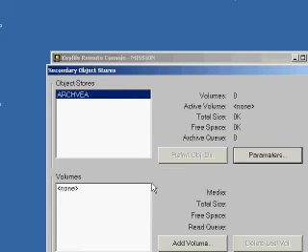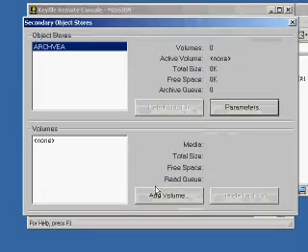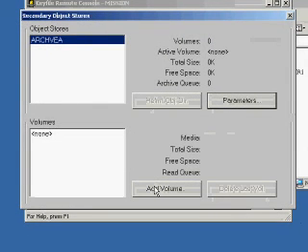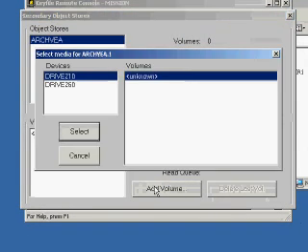I need to set at least one volume to be available for this store, so I'm going to add a volume. Remember that in my first drive I had an empty platter. I'm going to select that one. It's highlighted as unknown.